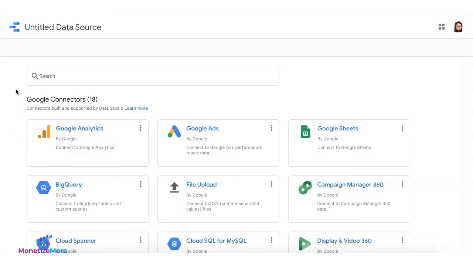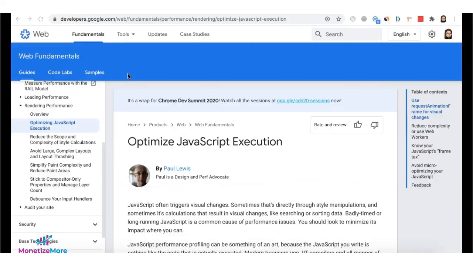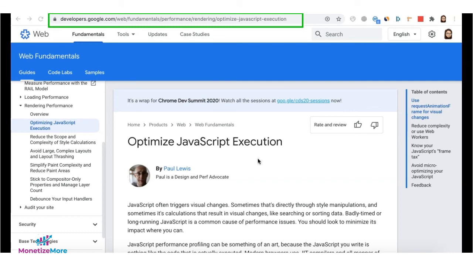Another tool to use is the Chrome User Experience Report. It enables you to track user experience and performance metrics from millions of origins. And yes, you can even compare competitors' performance head-to-head. Also visit Google's Web Fundamentals on how to optimize JavaScript execution.